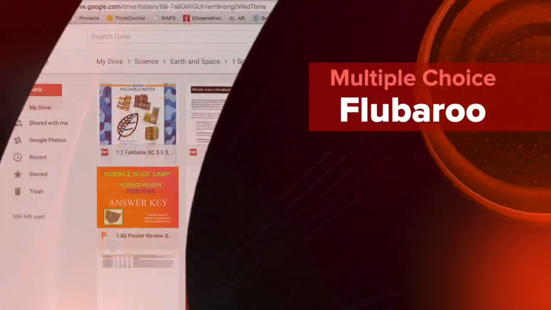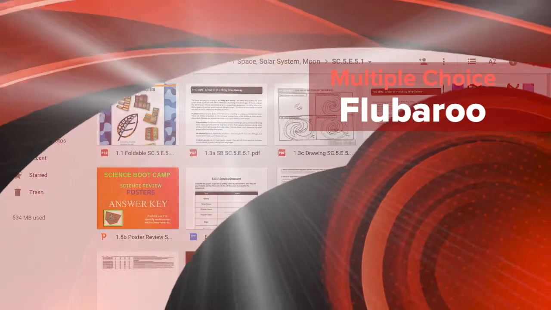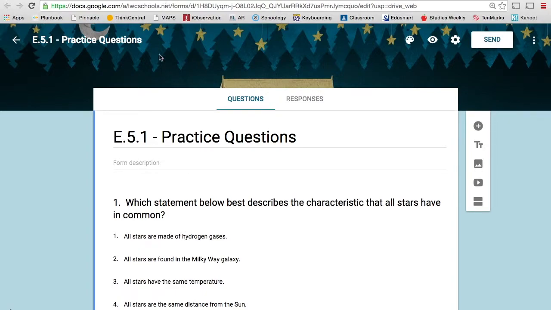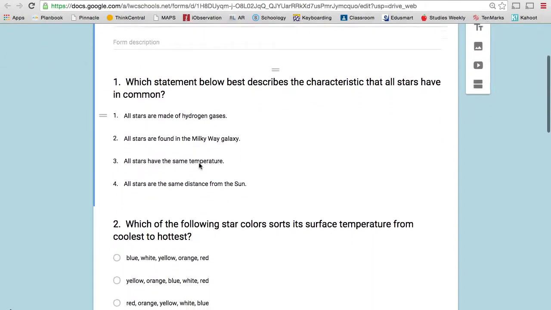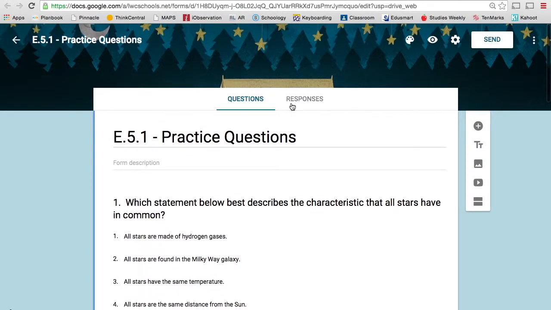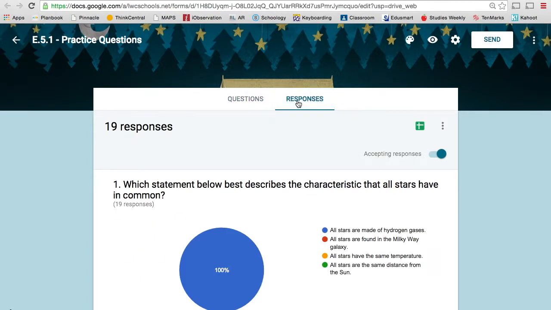I am going to show you another platform to grade student assignments. First, you go into your Google Drive, and I have selected a Google Forms that I've typed in. So I'm showing you Google Forms and how to grade it using Flubaroo. This is a new Google Forms, actually the new format. These are my questions, and then you can see the responses.